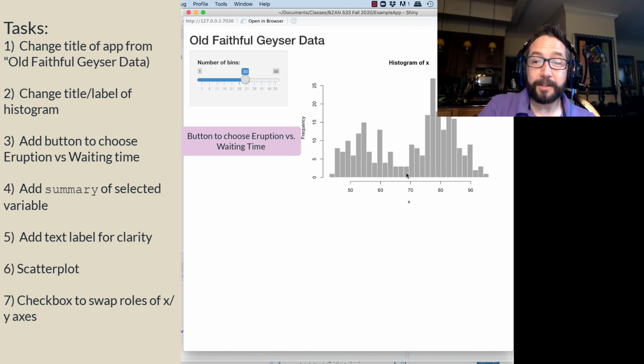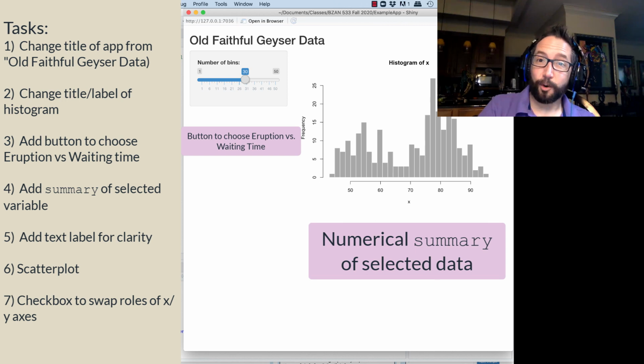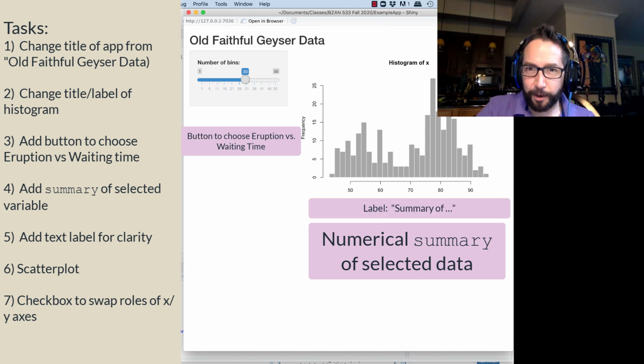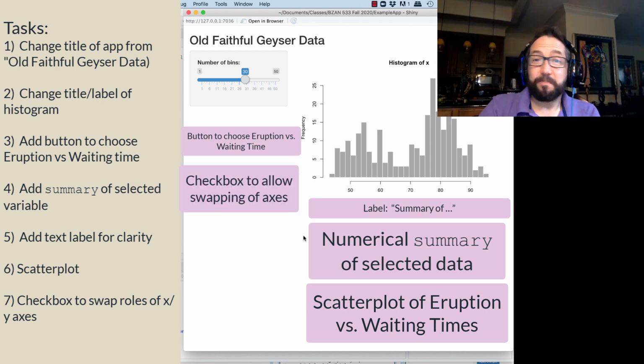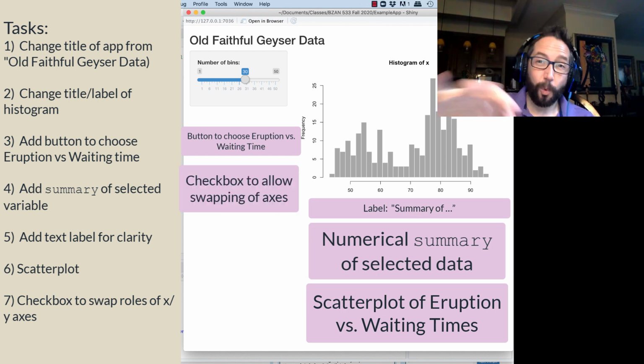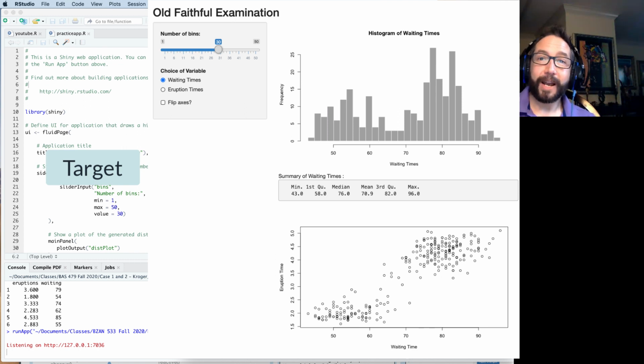Task 4 might be to give a numerical summary of the quantity being examined, a numerical summary of the waiting times or the eruption time. Task 5 might be to add some helpful labels to add some clarity over what's being displayed. Maybe Task 6 is to add a scatterplot that shows the relationship between the waiting and the eruption times. And Task 7 might be to add potentially a checkbox that allows us to swap the roles of the X and Y axis.